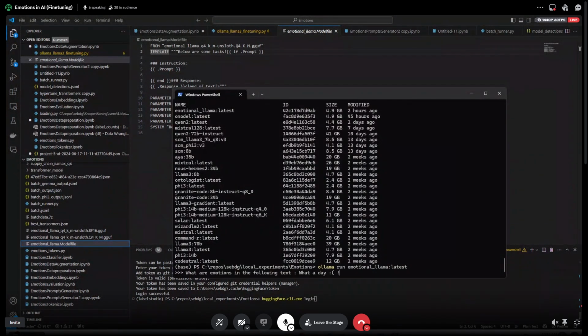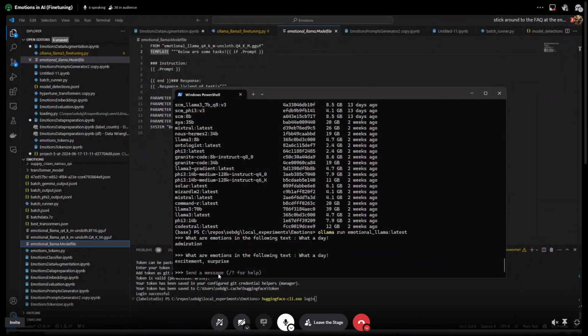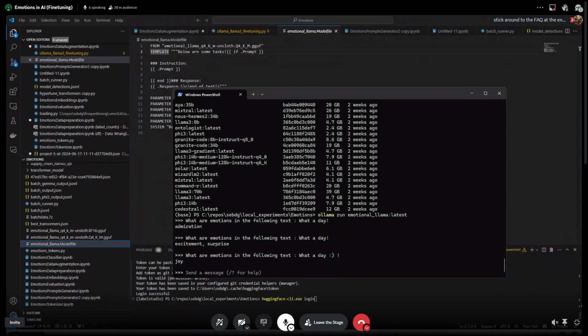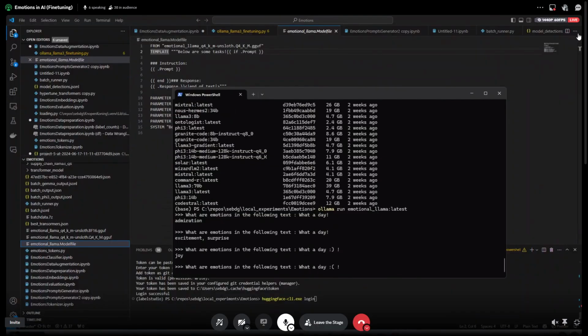Now I've got a couple of things that I've tested out. Let's see, what are the emotions in the following tests? Admiration. That's probably not really a good one. But I did other examples, like with the smiley, where we are more on joy, and then I did one with the bad smiley. That's a couple of simple examples.